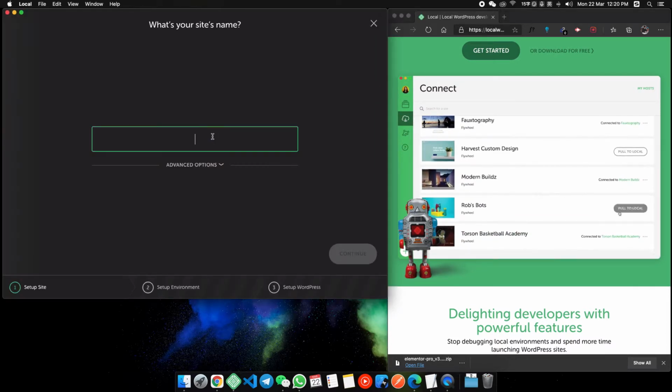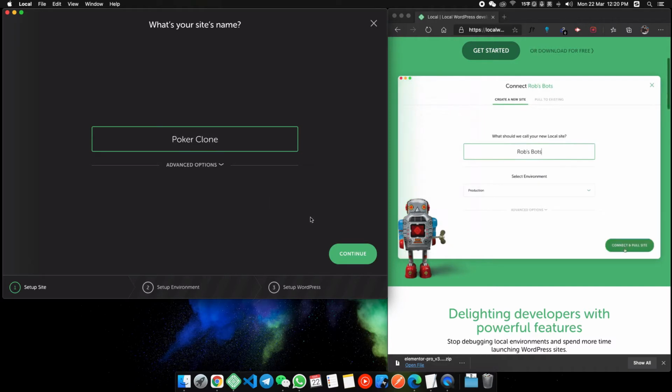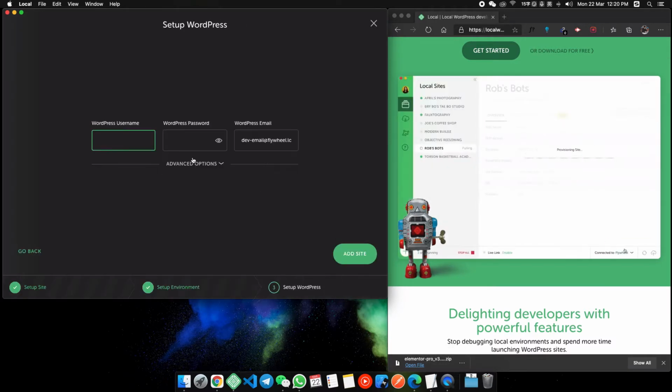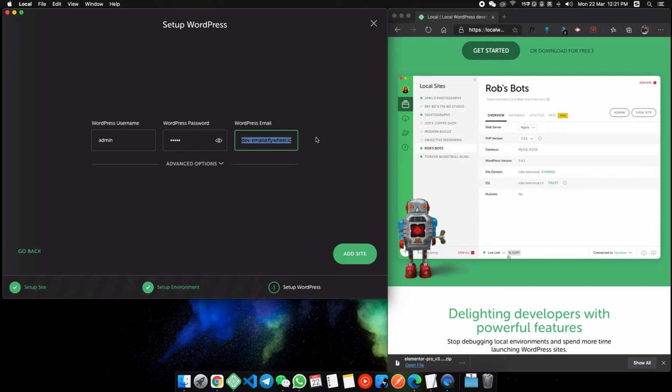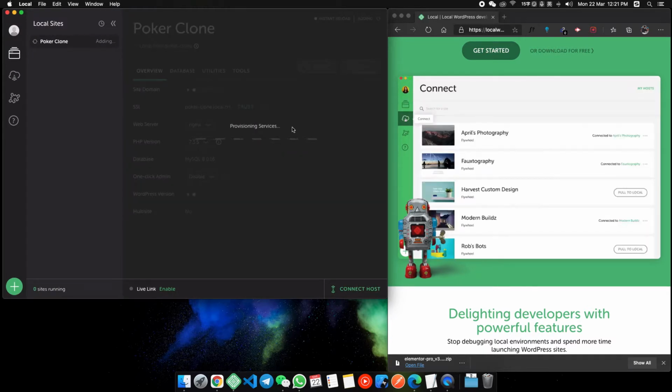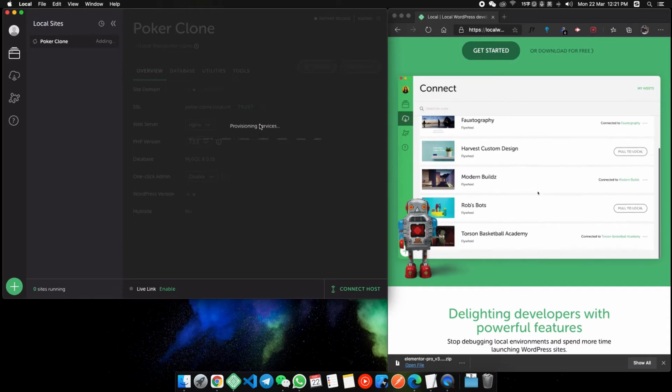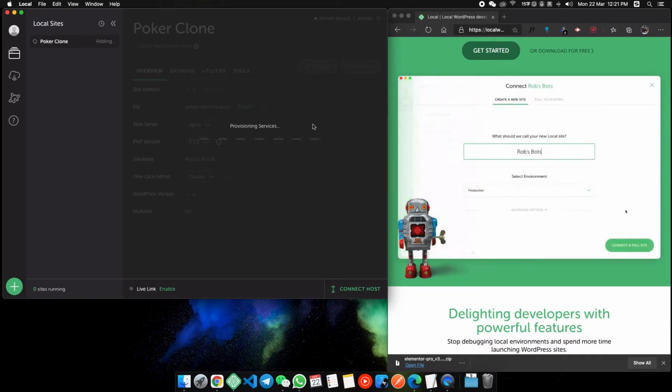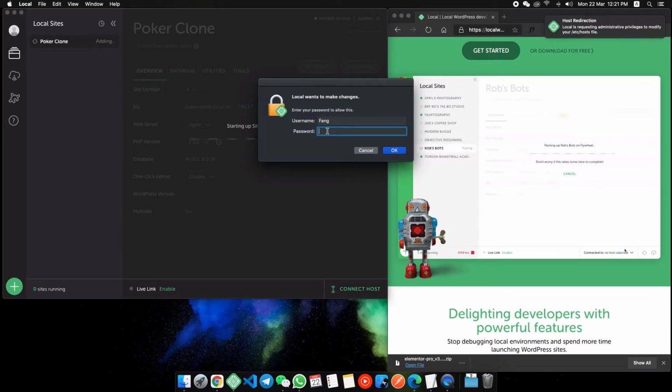So let's create a new site. Clone. Continue, and just use the preferred option. Okay, let's use the easy one. Admin, and you can change to your personal information if you want. Let's say pokerclone.com, and this is just a fake email. Not multi-site, add site, and just sit and wait for Local WP to create the WordPress site. You need to wait for a while. Okay, and enter your password.